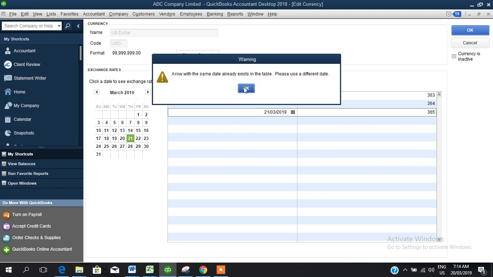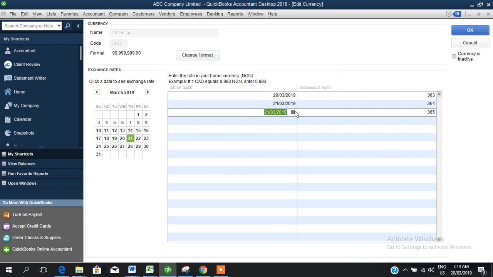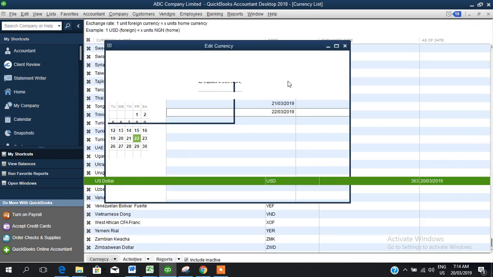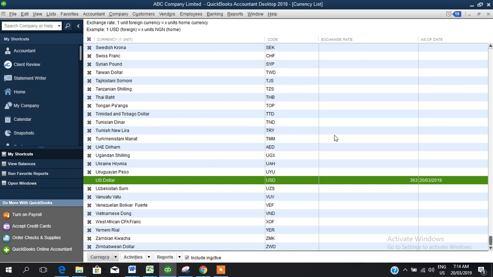A row with the same date will exist in the table. Okay, sorry, I need to change to 22. So already I've updated my exchange rate. You can try that for other currencies.